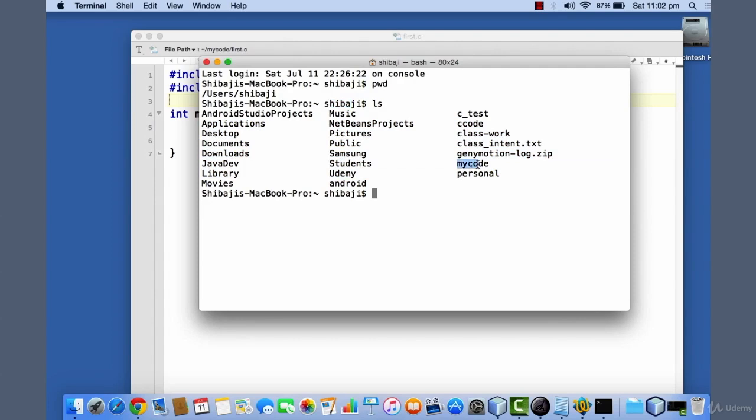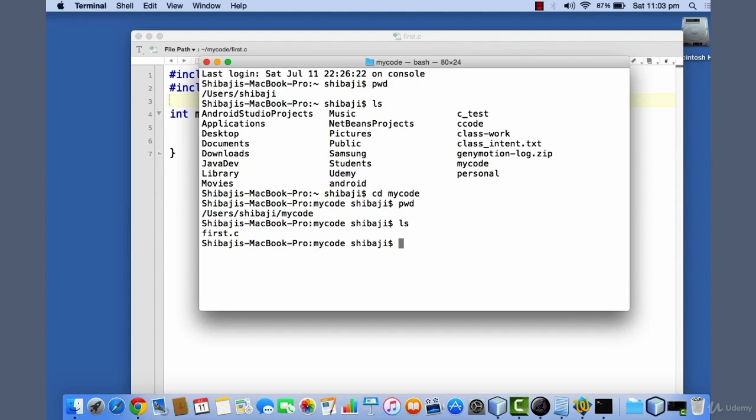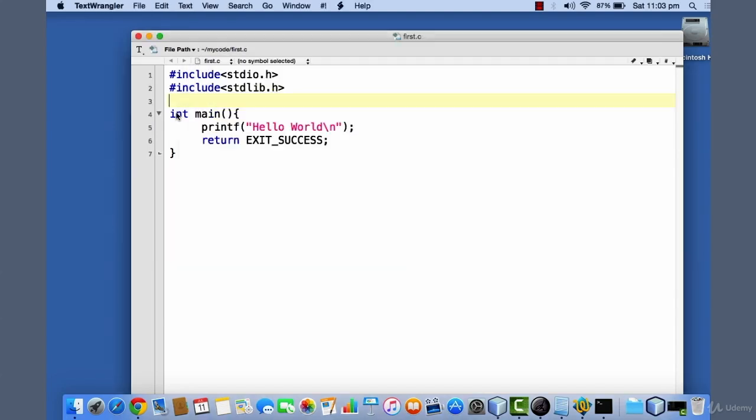We have saved our file here in my code. That's a folder. So we need to go inside that my code directory. For that the command is cd my code. So now I am giving the command present working directory, or pwd, to get the current path. You see that I am inside this my code. So this is my current folder, and that's also visible here. Okay, so now I'm giving the ls command to get the list of the current directory content. So there is only one file, and that's first.c. That's our program file.